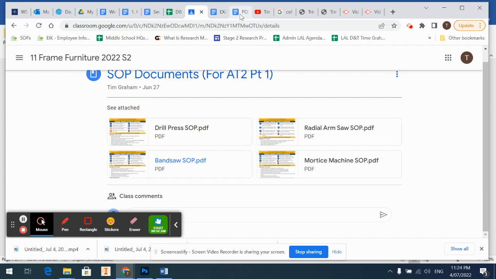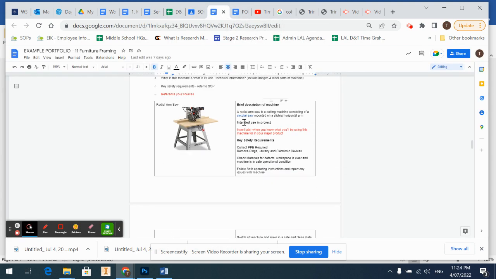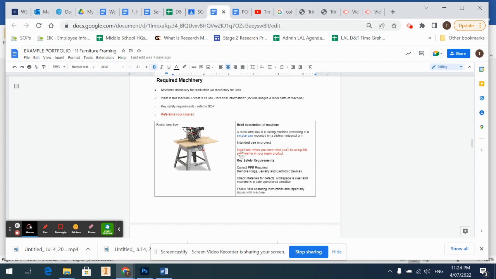Okay, so I'm going to go back to my portfolio. You see my example. I've got one there. Radial arm saw. It's cutting blah blah blah. Okay, so I'm making sure that I'm investigating machines, so I know exactly what it's used for, and if it's the most appropriate machine for my job.